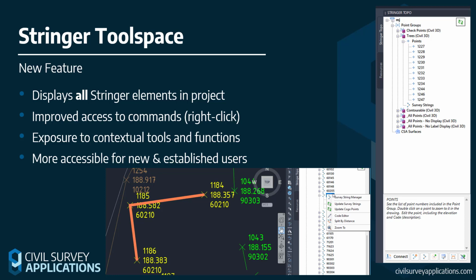By looking at points, since you'll be looking at those first, you can do any edits to those directly before moving on to your survey strings and doing the edits there. So it's all about this efficiency. This cascading method allows you to go from one step to the next. Again, you do have access to any of your other tools.